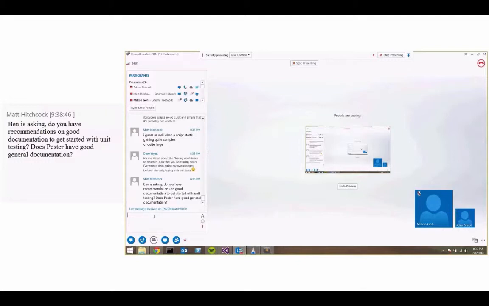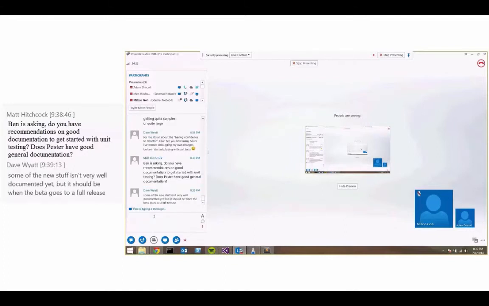Pester does have a lot of good documentation right on the GitHub site if you want to go out there. There's a wiki. There's a video on how to get started and all that stuff. There's some examples out there and everything. So for unit testing in general, there's a lot of information out there, but it's going to be a lot more C# based typically. But it's kind of the same concepts. Yeah, that code coverage thing is pretty cool.